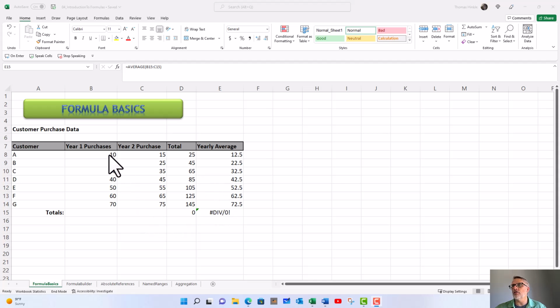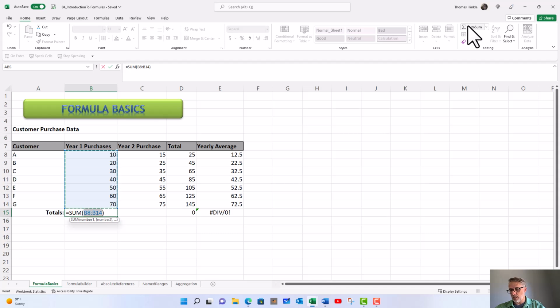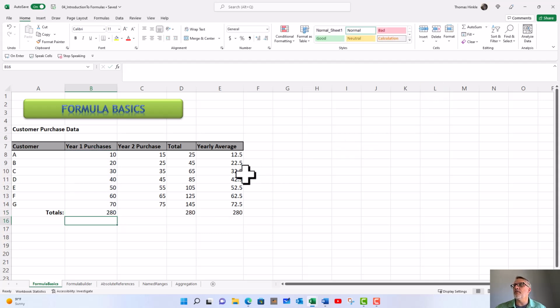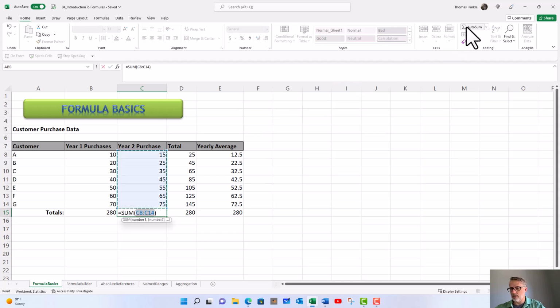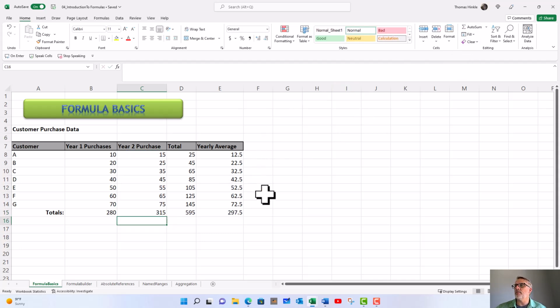Let's just go ahead and do totals for year one purchases and year two purchases. So I can come down here, and the quickest thing to do is just do my auto sum and hit enter. And now it fixed those because now there's values in these cells that the average and the sum were expecting. But let's go ahead and add up the second one. And that's it. So now we've got the basics down and we're ready for the next lesson.